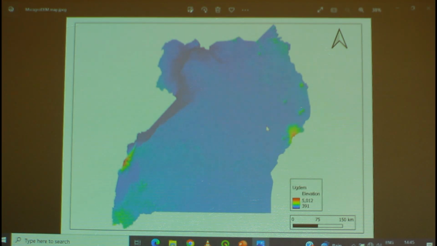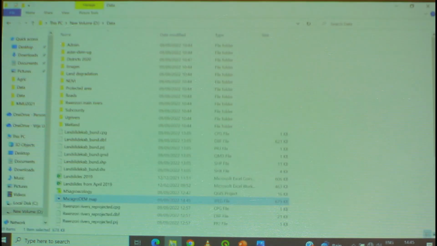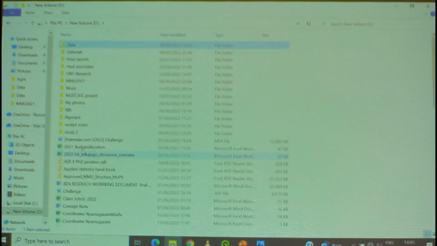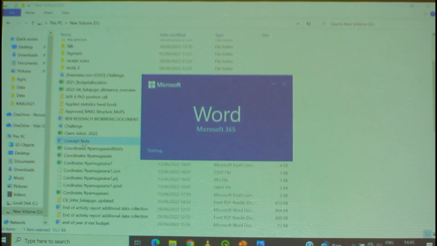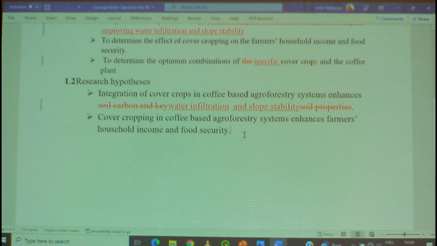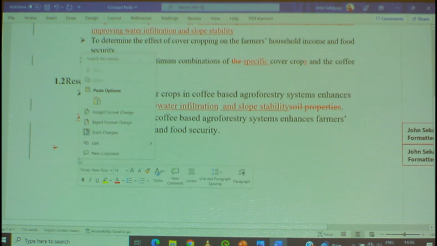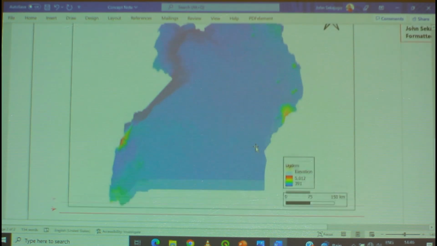You can copy this map and paste it in your report. You can copy it and paste it in your Word document just by copying it. If I copy it, and then you just look for whatever document or your report you are working on and paste it there. Just to give you an example, I will just open this document, concept note, and I can paste my map there. Assuming this is where I want to paste it, I click and paste it. So you have your map, and you can now caption it.